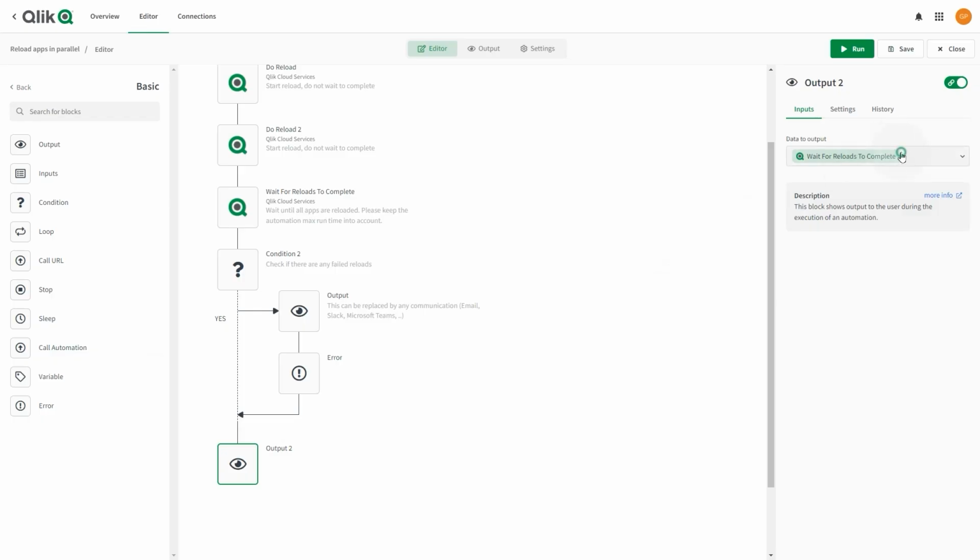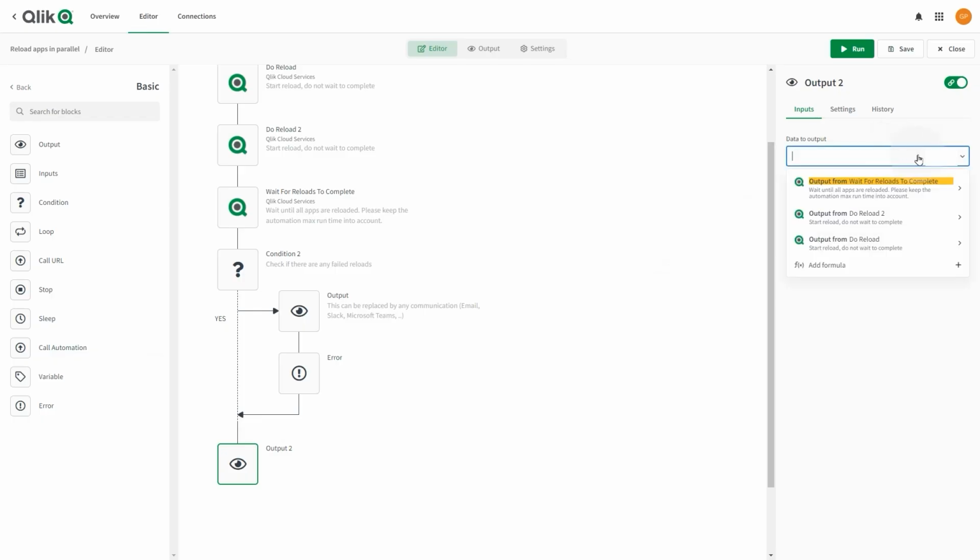Clear the Data to Output field and enter a Reload Successful message. In this case, we add the message, Your app reloads were successful.